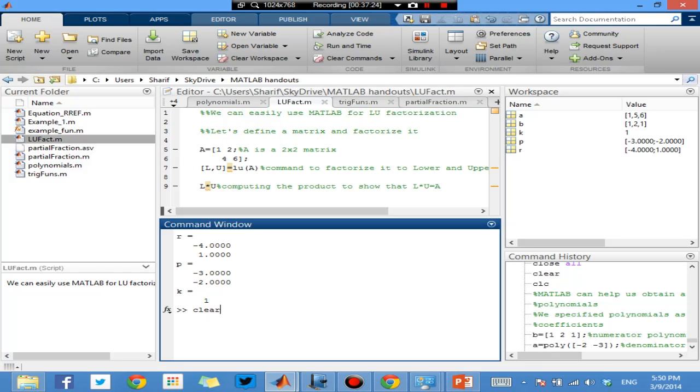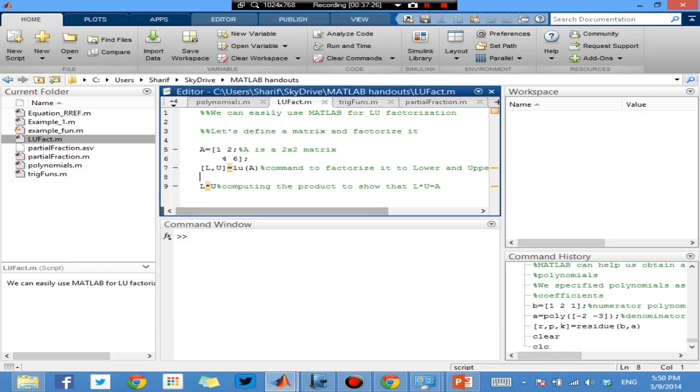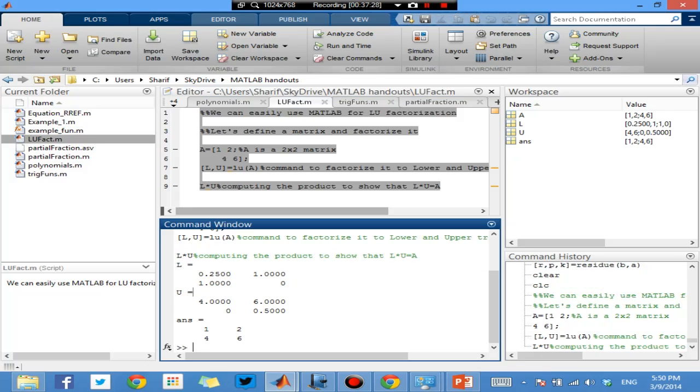Let me clear. Right, here's my L matrix, 1 over 4, 1, 1, and 0. My upper matrix is 4, 6.50, and then when I said L times U, the answer was 1, 2, 4, 6 again. Right? Usually, if you want to do this by hand, it takes a bit more time than this.